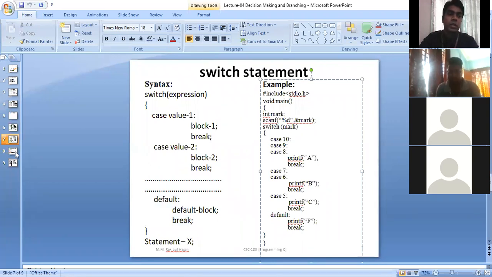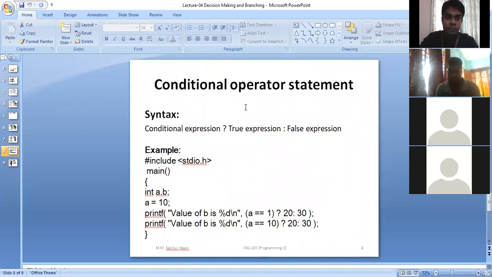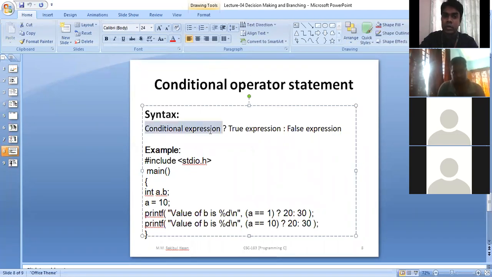Okay, then we have the conditional operator. We already learned about the conditional operator in our previous class. So the syntax is given here. First you have to write down the condition, then a question mark, then the true expression, and a colon, then the false expression. That means if this condition is true, let me draw it.